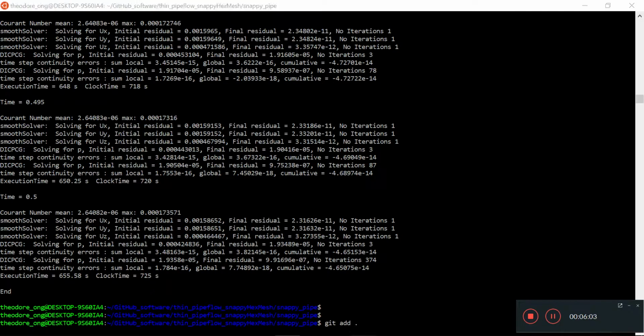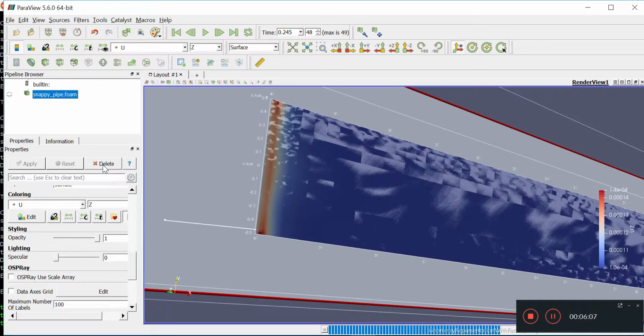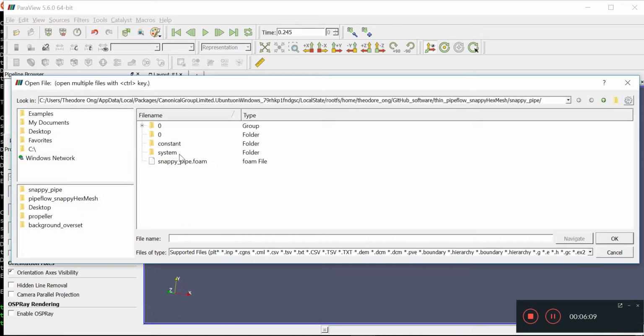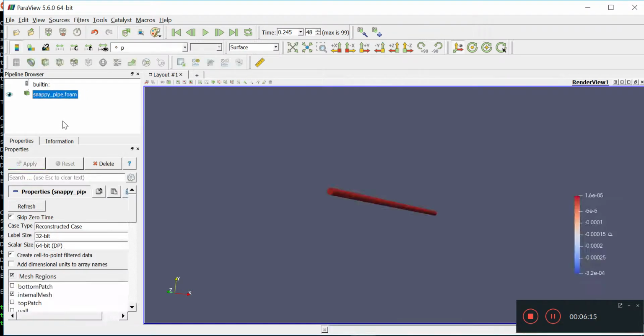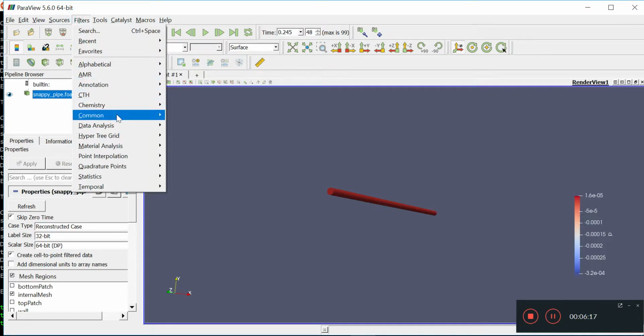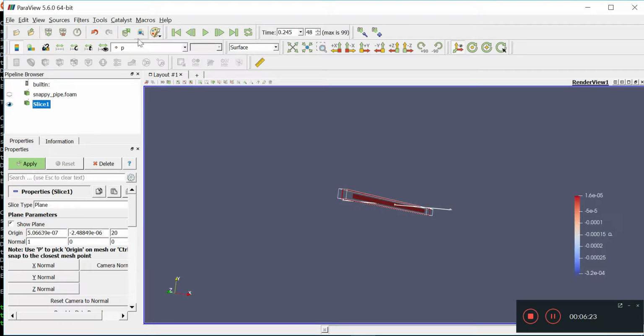And while waiting, we can take a look at the snappyPipe.foam again. Now we can see what the slice looks like. Let's take a look at the slice filter. Yep, some exciting results to see. If you are interested in this kind of thing, at least it's exciting.